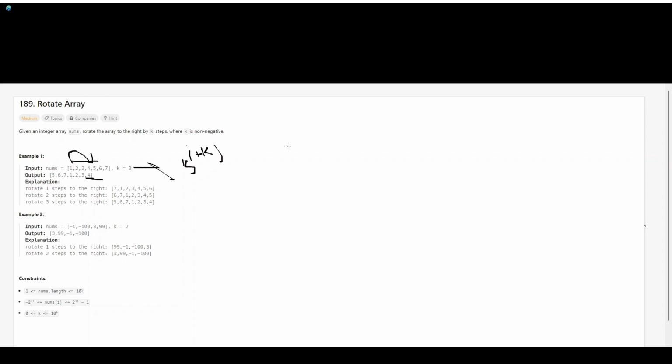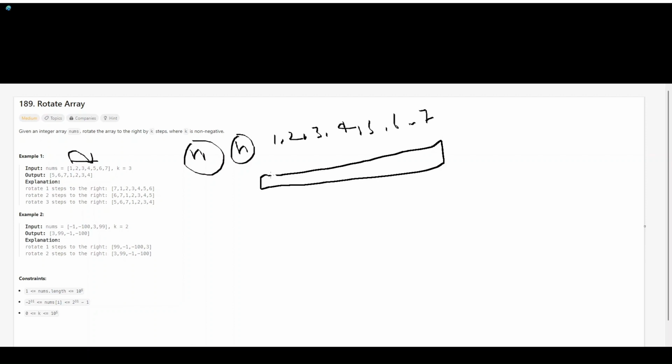Okay, so we can solve this problem in big O of n time and big O of n space. For that, what we'll do is create a copy of this array. So this is the original array: 1 2 3 4 5 6 and 7. We create a copy of this array: 1 2 3 4 5 6 7.